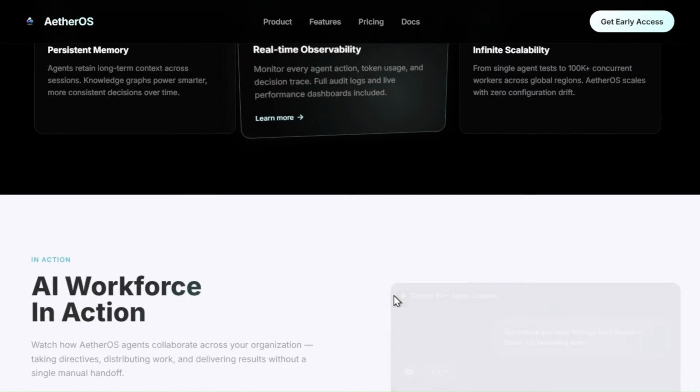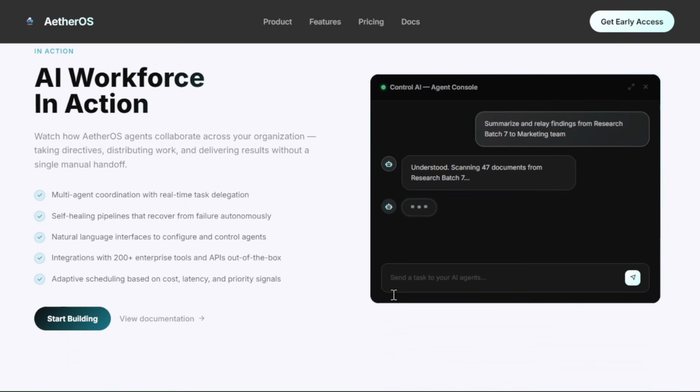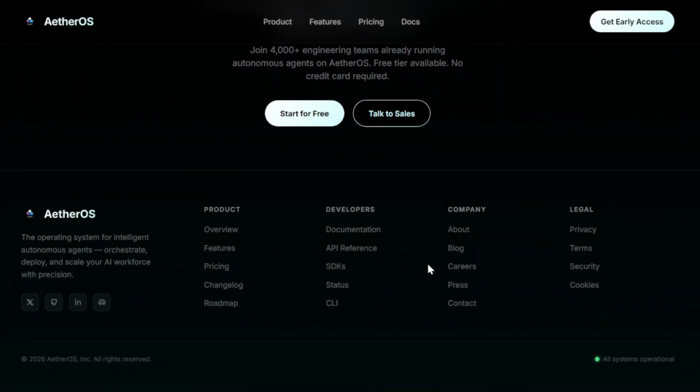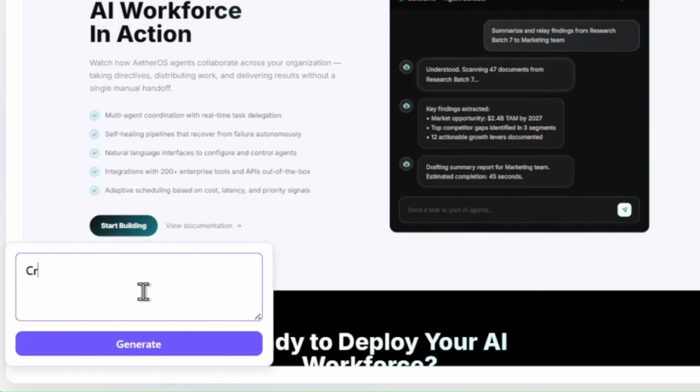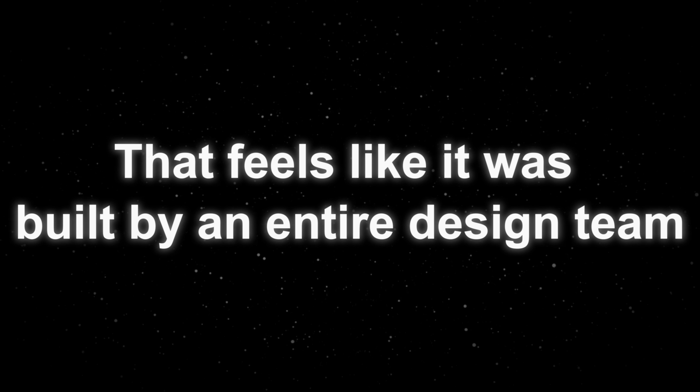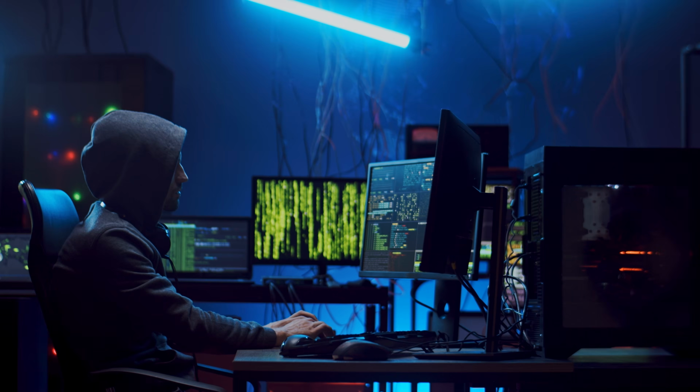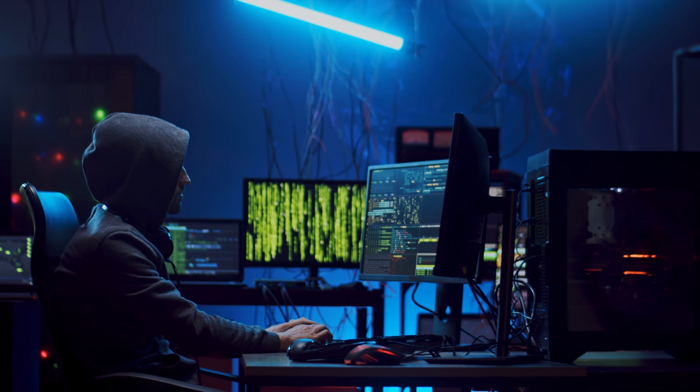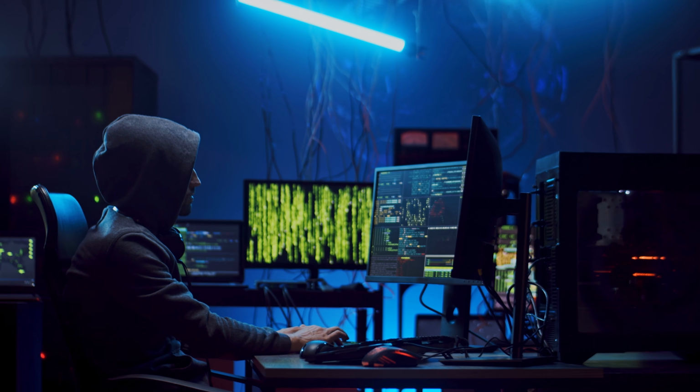You'll see how to design, edit, and refine every section, add interactive elements, and even create new pages, all just by using simple prompts. By the end of this video, you'll have your own professional-looking website that feels like it was built by an entire design team. So if you want to build something like this, clean and without touching code, this is going to be a game changer. Let's get started.